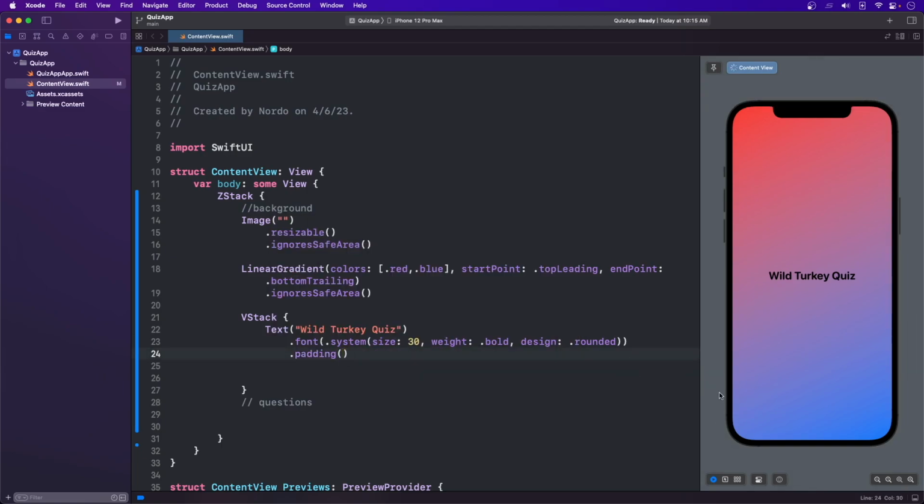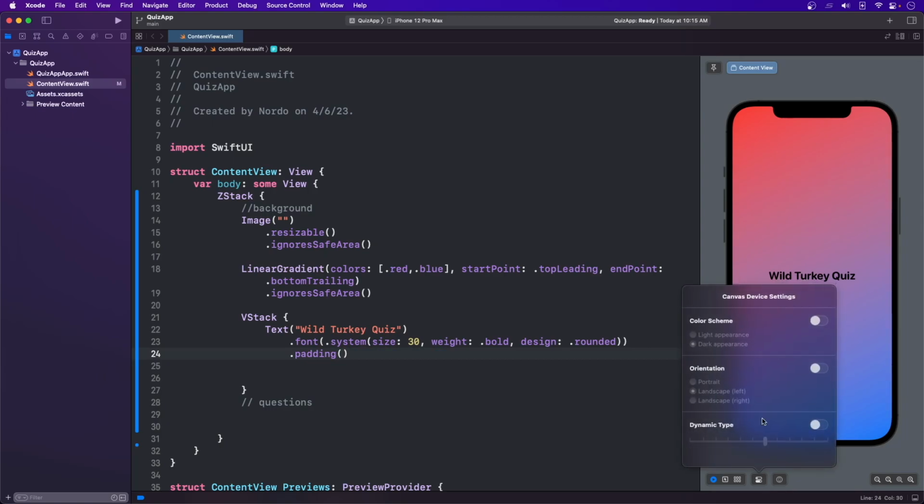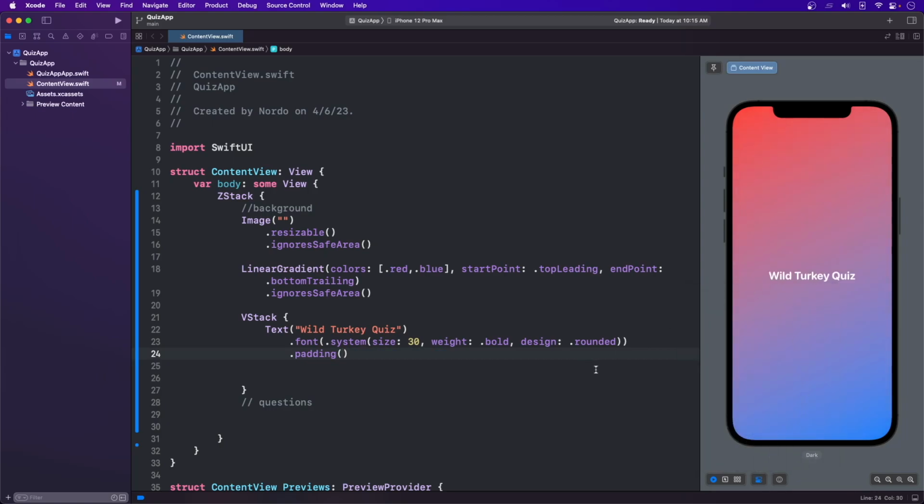I also keep my phone in dark mode, so I'm going to make the dark appearance just so we can see what this looks like in dark mode. All right, so far so good.